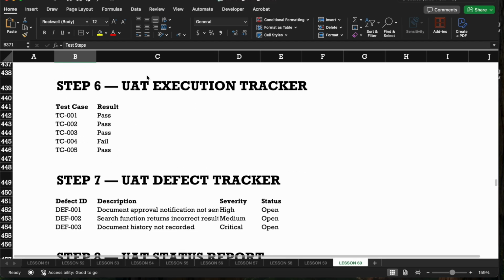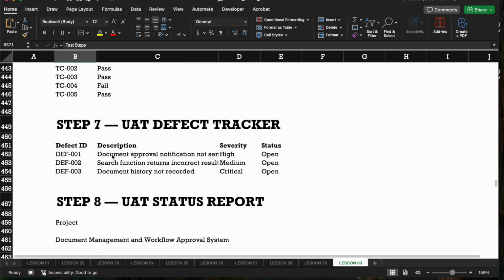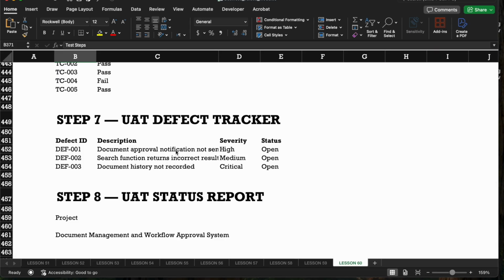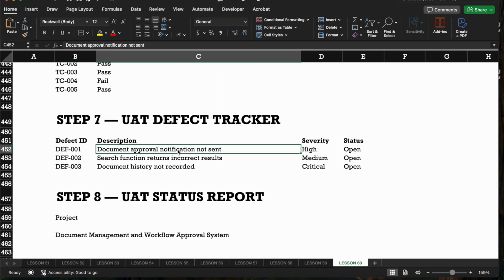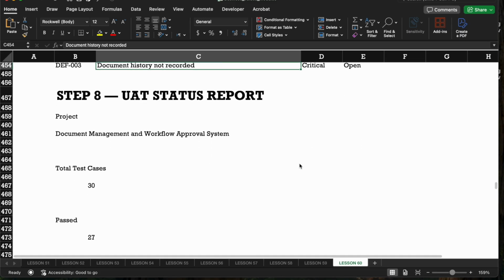So this is the UAT execution tracker. First scenario pass, second one is pass, third one is pass, fourth one is fail, fifth pass. Okay, defect tracker. Document approval notification is not sent, that's high. Search function returns incorrect results, that's medium. Document history not recorded, critical.